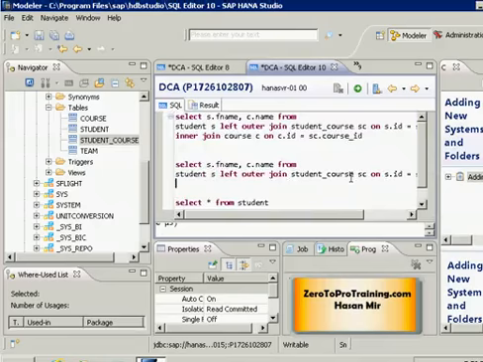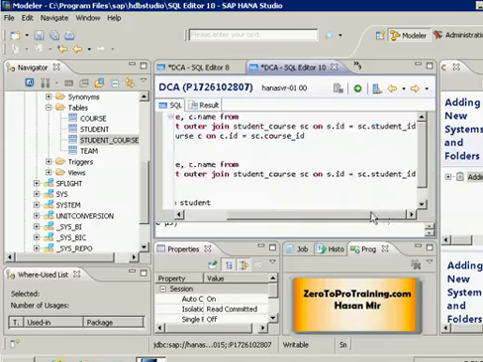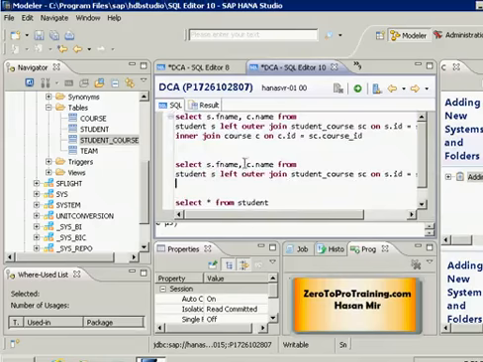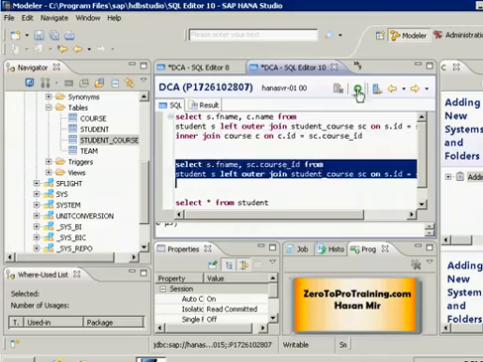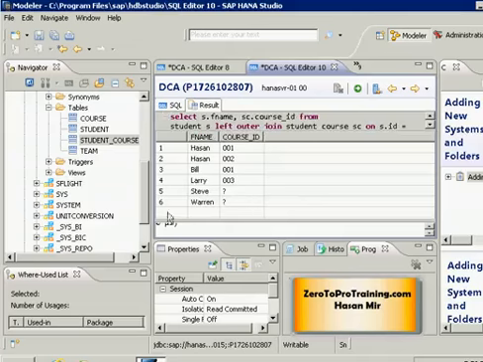Okay, so let's see what happens now. We are only joining two tables, and because we have kicked the third table out, we can't use course name. We have to use course underscore ID, and we can call it cs.course_ID. Okay, so if I run this, you get this result, which is not bad.